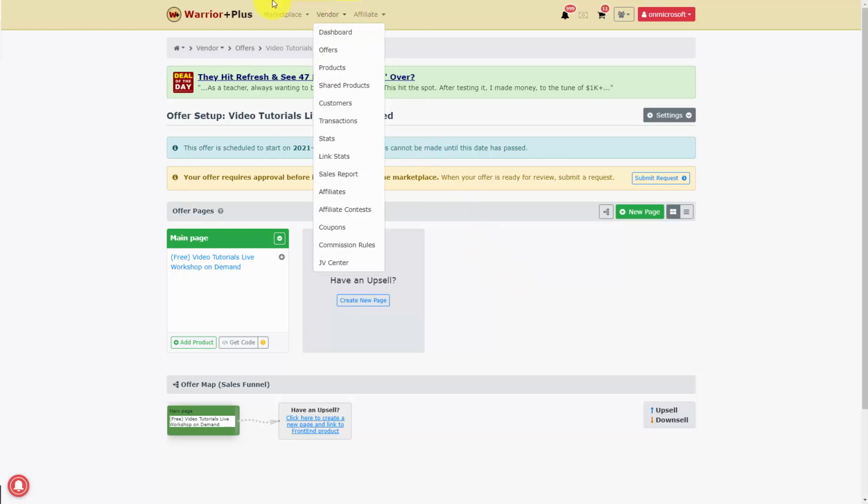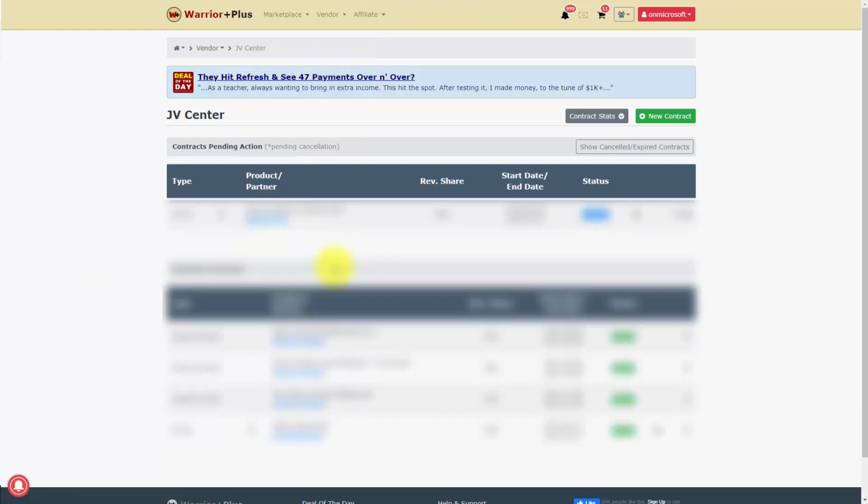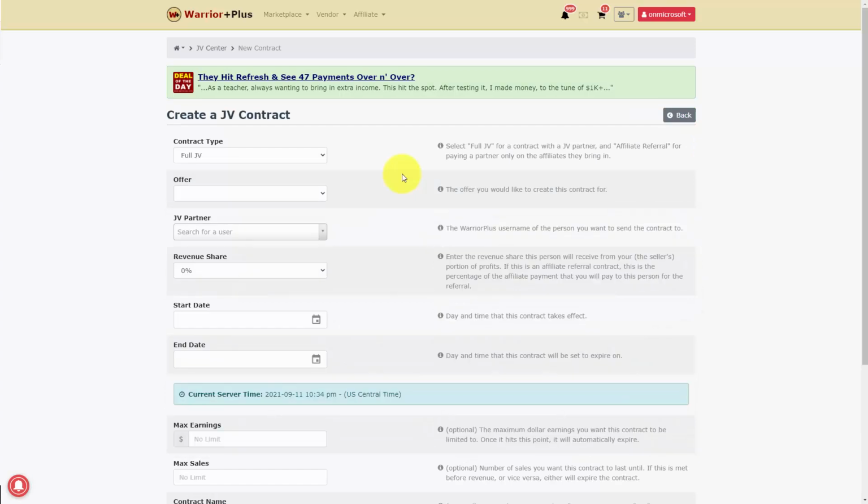And to do that, you're going to go to your vendor tab, and you're then going to go to the JV Center. And what you are then going to do is you're going to set up a new contract. You'll then decide on what kind of partner contract you're going to set up. And you're going to see that you're going to be setting up a full JV contract. What you'll need to do is to select the offer. And in this case, we're going to select the offer that we just set up.